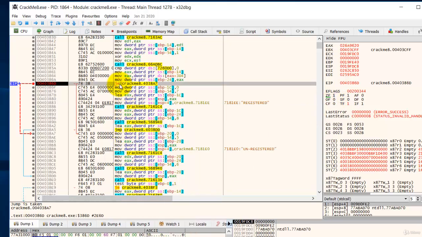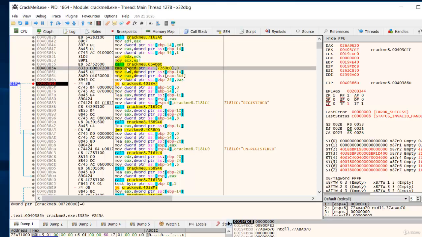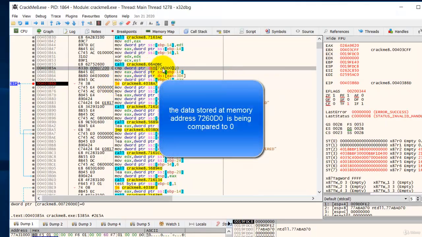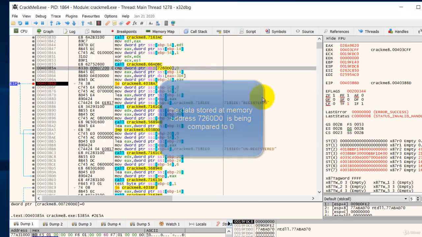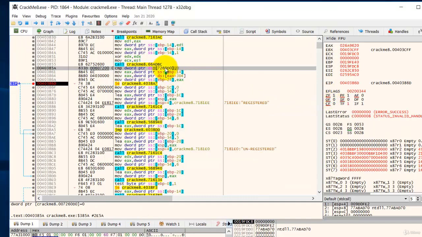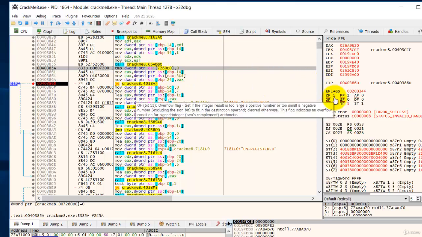Same thing here. Whenever there's a jump, just above it, there will be a test or a compare. So in this case, it is a compare. So this comparison here sets the zero flag either to 1 or 0. So in this case here, the zero flag is set to 1. When you see the zero flag is set to 1, it means that whatever is being compared is the same. This memory address is being compared to 0. So if they are the same, then the zero flag is set to 1. If they are not the same, then the zero flag is set to 0. So in this case, the zero flag is set to 1.